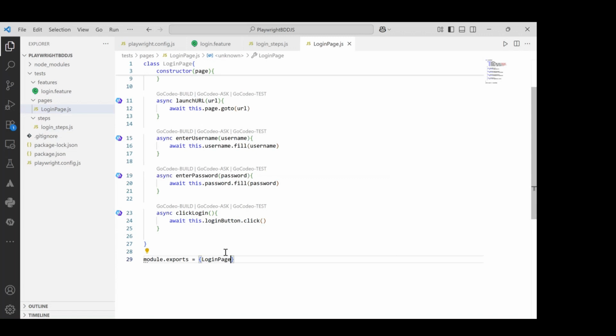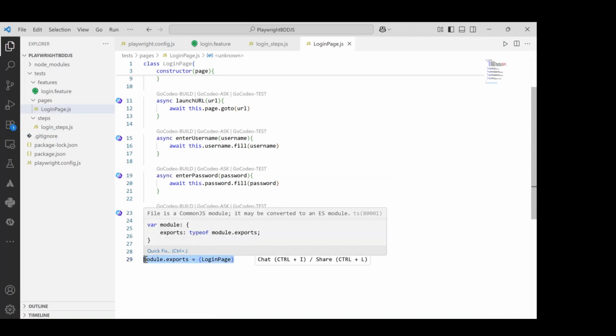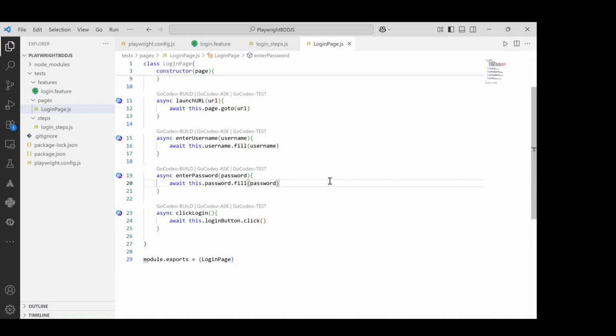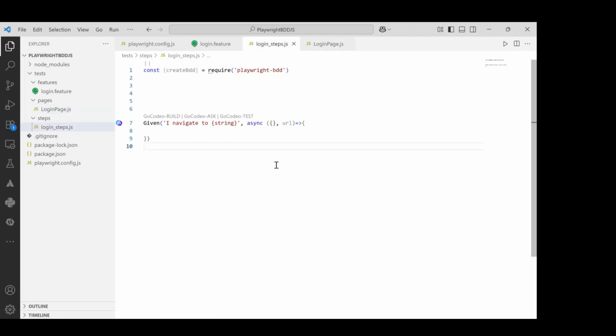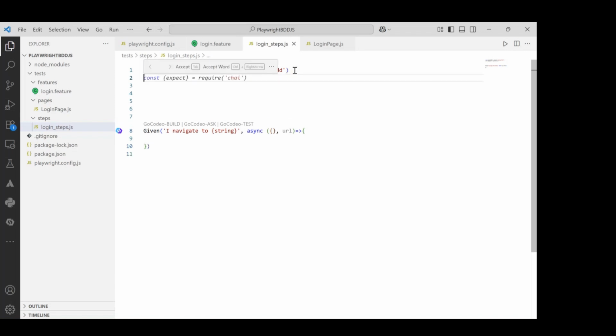Module.exports equals the class name inside the curly braces, which means we are trying to make it public. That means we have to create an object for a login page, so we also have to import the login page over here.